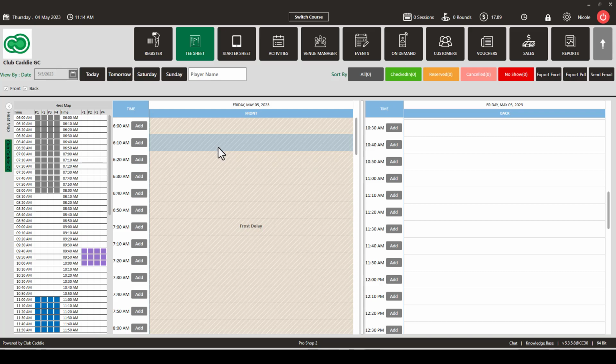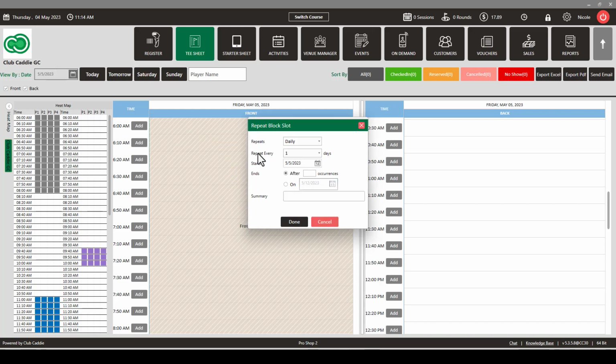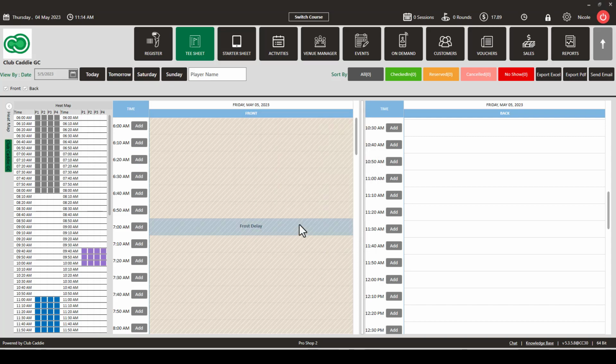You'll simply right-click the blocked area, click repeat, and from here you can choose the daily option. Because we're utilizing the next 3 days, we'll choose daily. 3 days starts as of today and ends after either 3 occurrences or, to make things a little easier, on 1, 2, 3, the 16th. The summary option will be the same reason option we utilized before. After that, you will hit done.